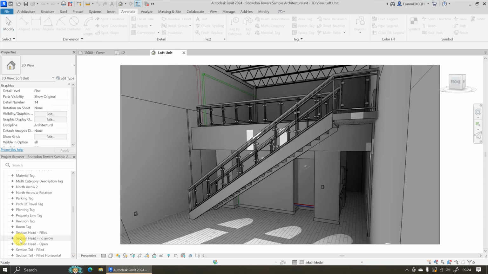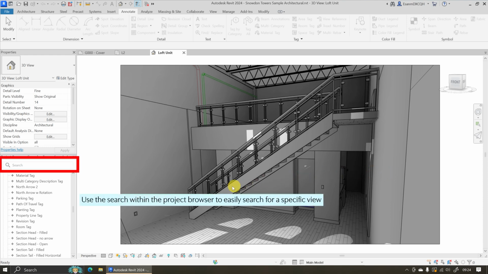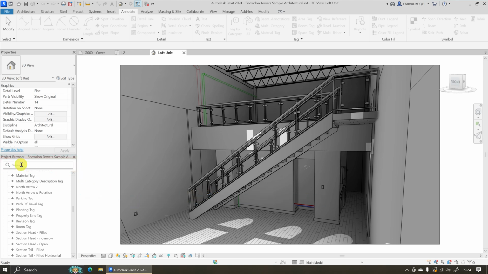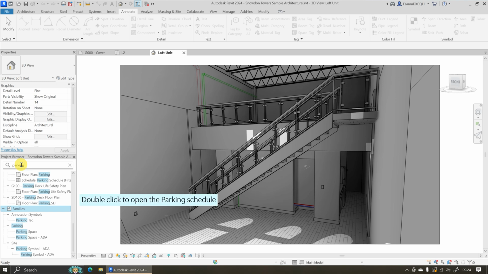As you might have noticed, the Project Browser can easily get complex to navigate as the project develops. Use the search within the Project Browser to easily search for a specific view. Let's search for parking. Locate the parking schedule and double-click to open it.